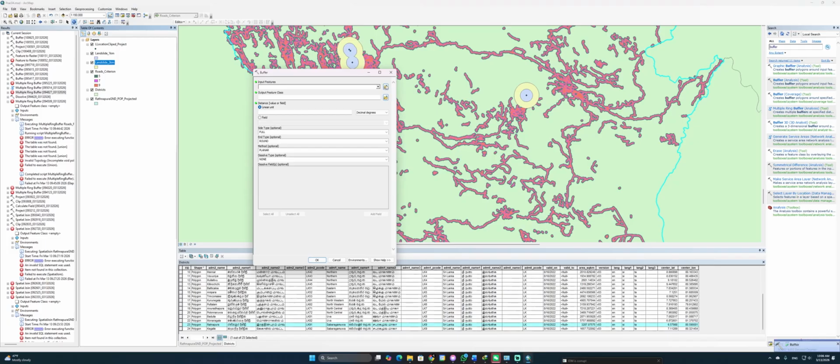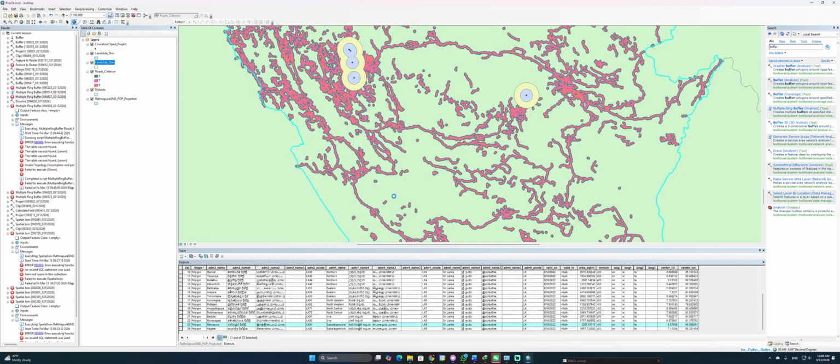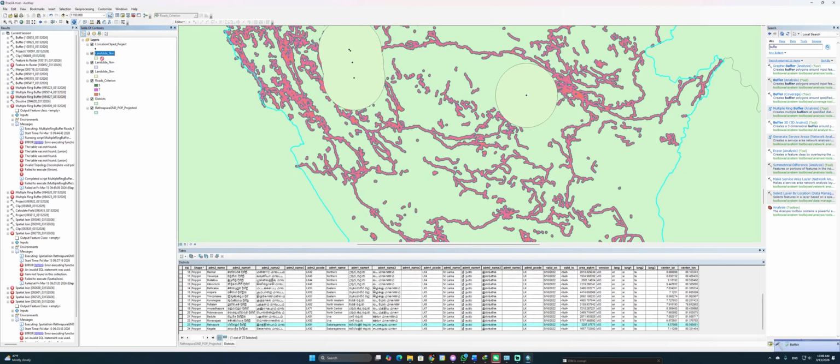Now we have to search for 5 kilometer. We will create the buffer for 5 kilometers as well. 5 kilometers. 5. These all click OK. So now we do have these 5 buffer zones.